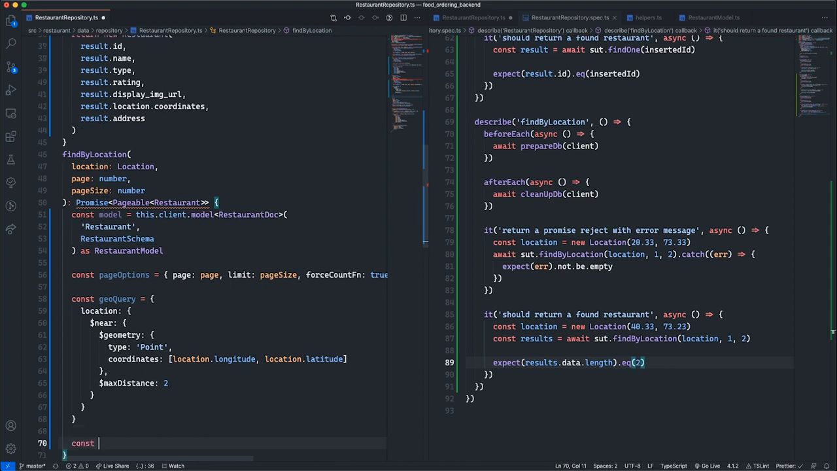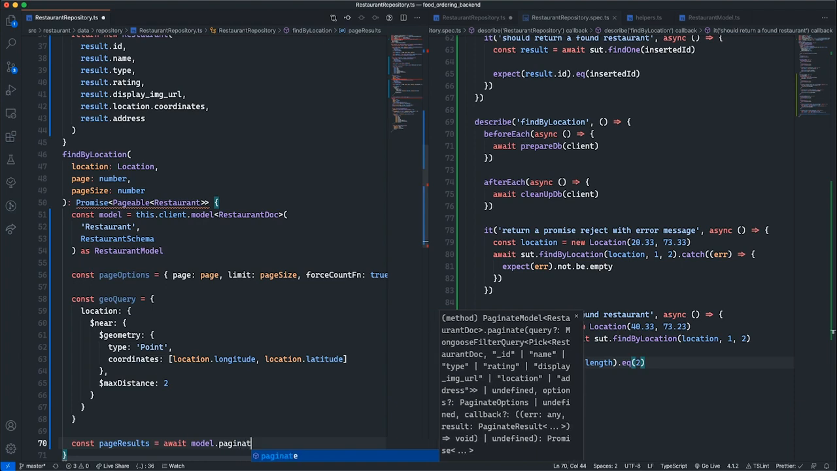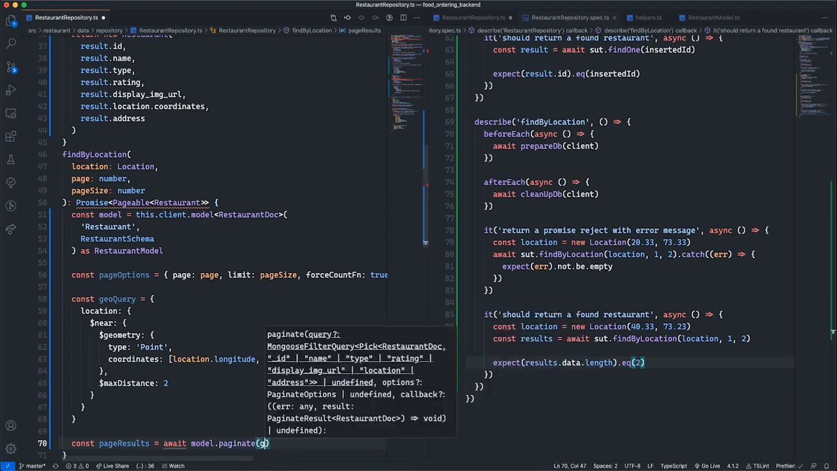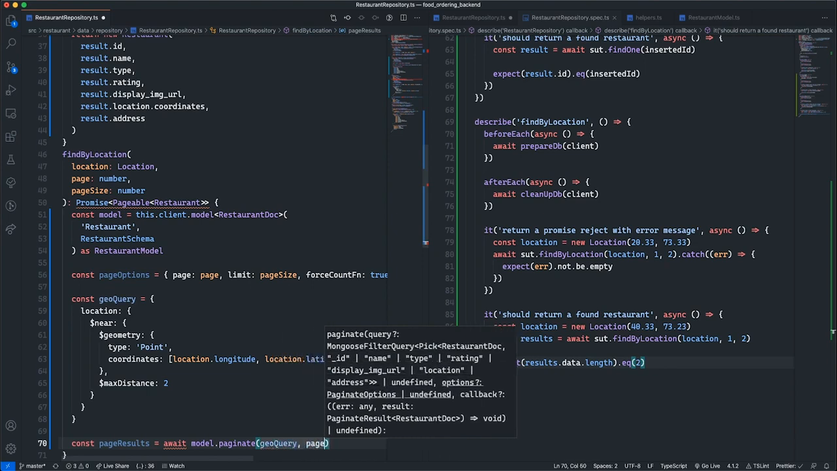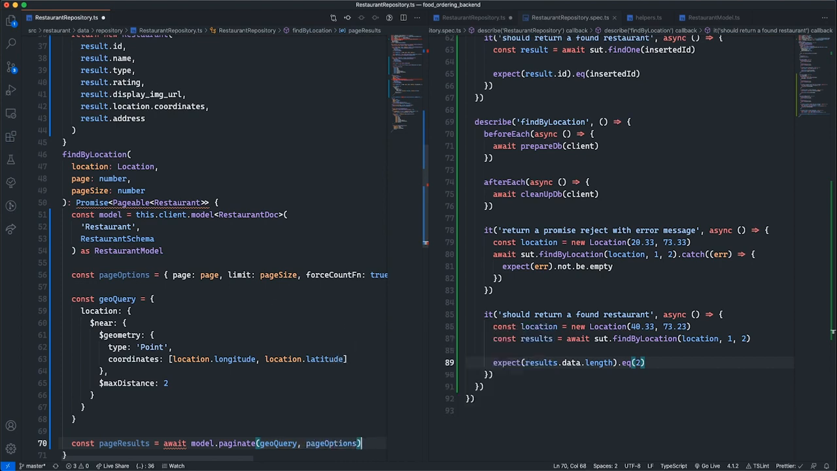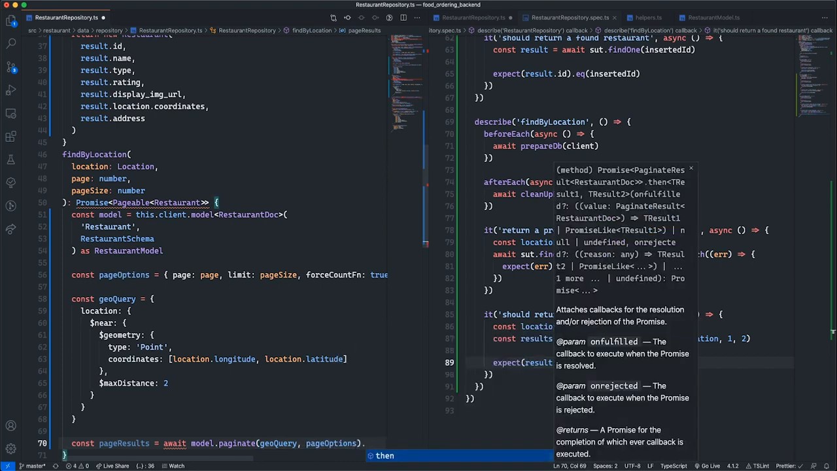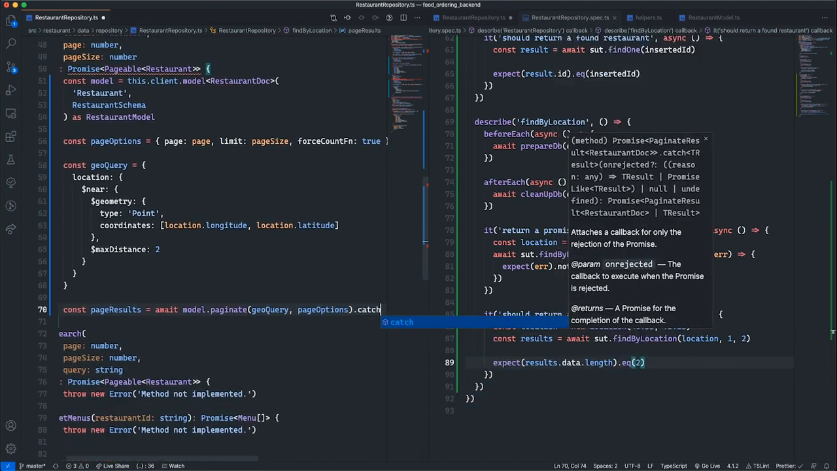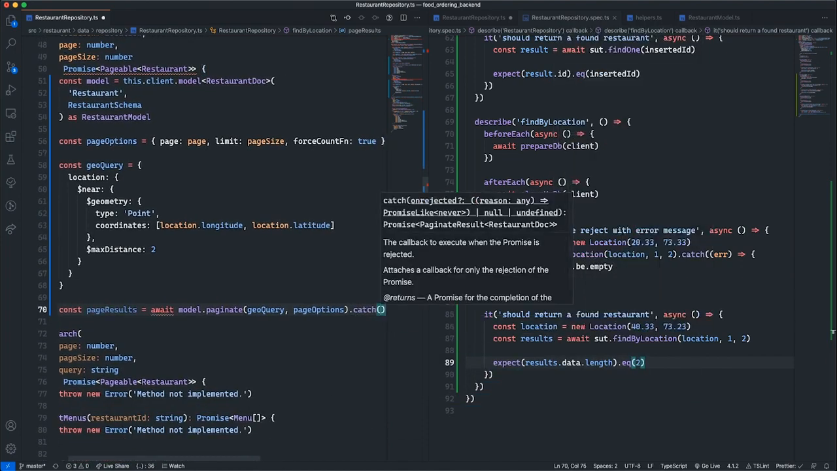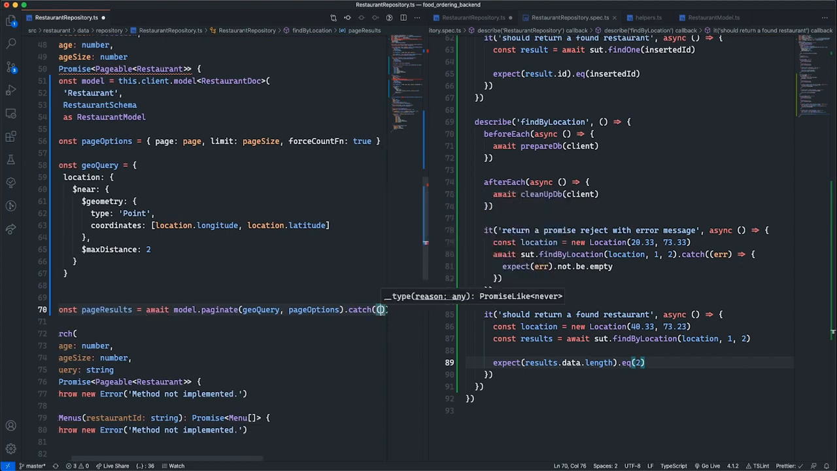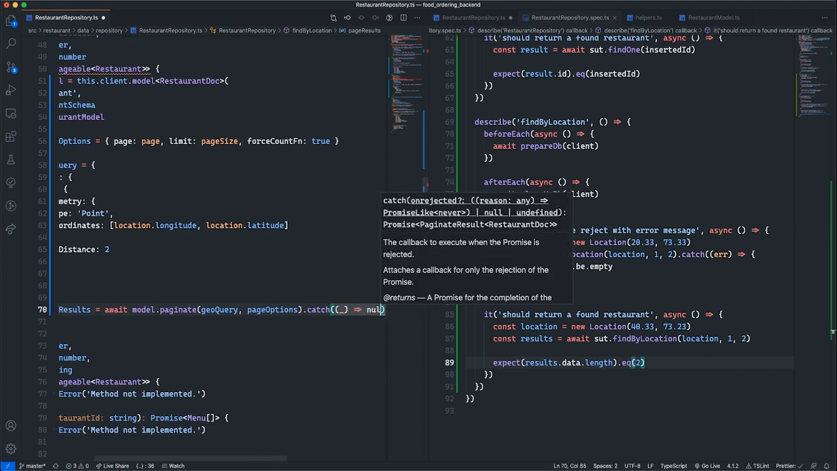So then I'm going to say now that my page results model, then I'm going to use the paginate option and pass in the geoquery that I have and the page options. Then I'm gonna catch whatever error if there's any and simply return null.